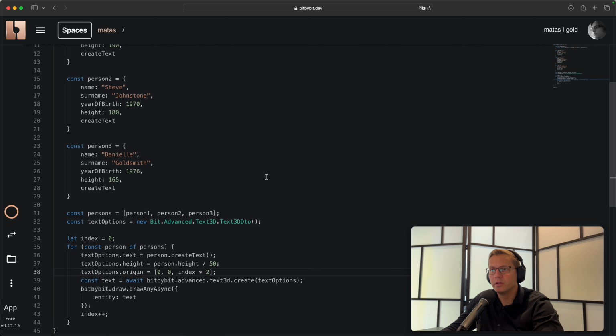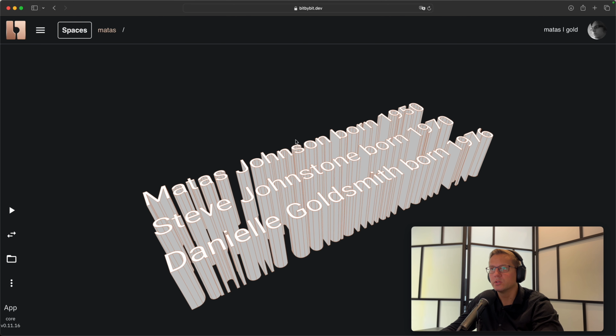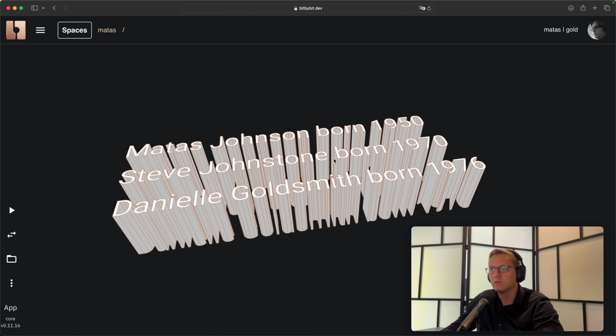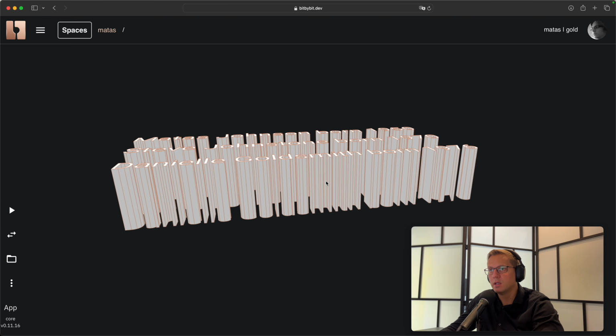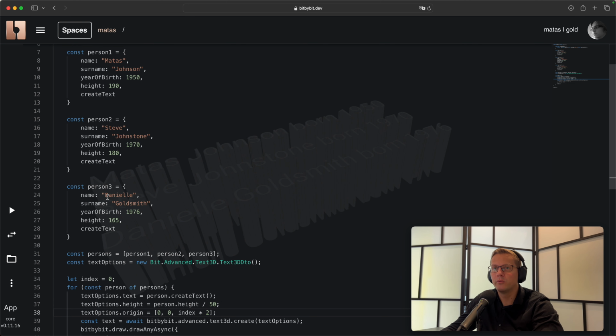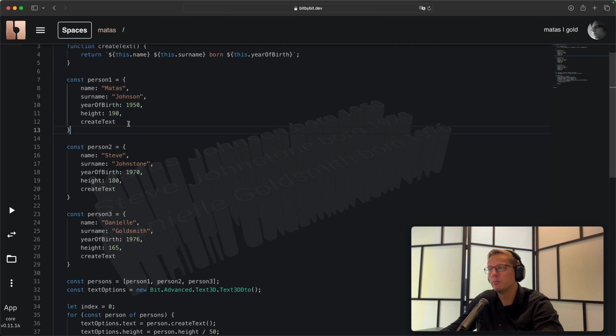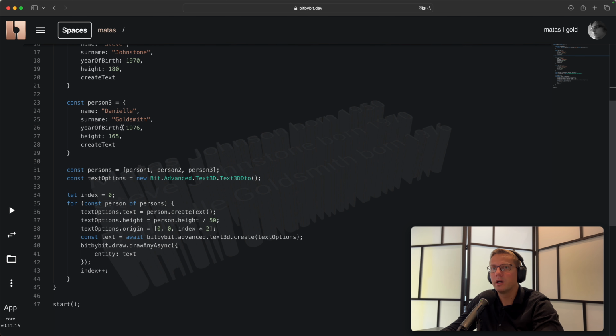And now let's run this code. And you'll see that we've created 3 texts, 3 sentences. Matas Johnson, born 1950. Steve Johnson, born 1970, etc. So this is quite cool, and it just shows you the power of JavaScript objects and how you can use them. This is not always very convenient to do it this way. That's why we will talk about classes that will help us in making these kinds of structures even more powerful. But for now, this is it.